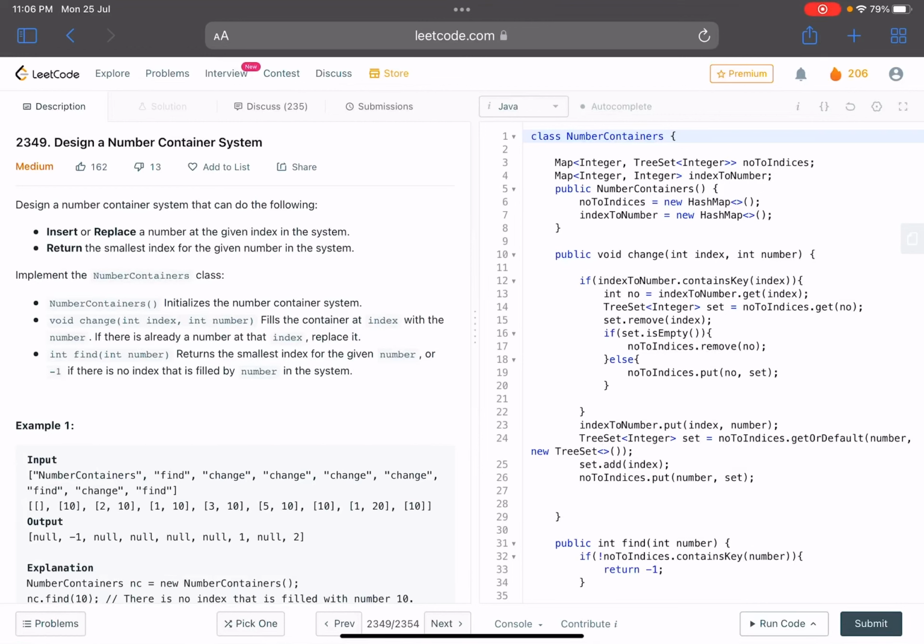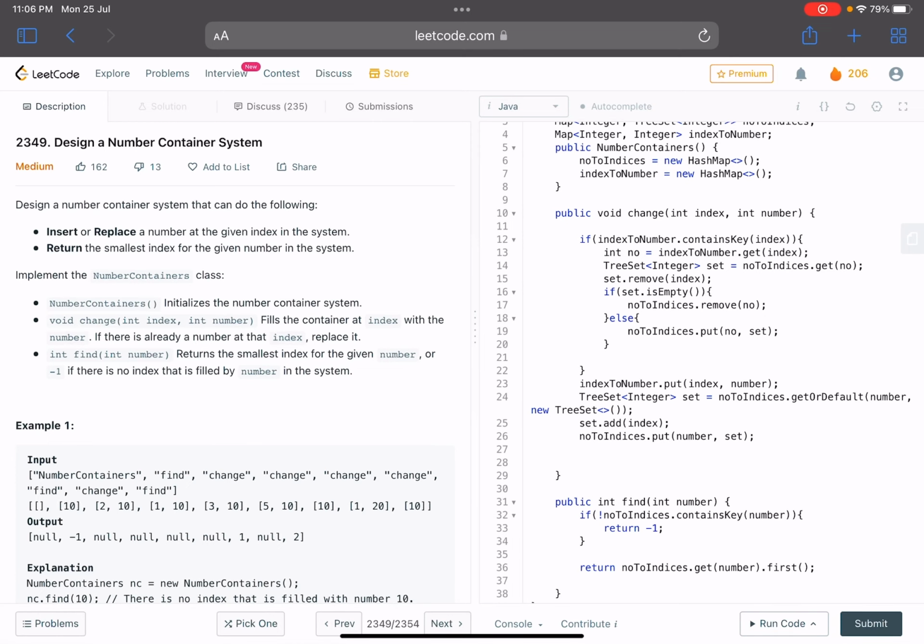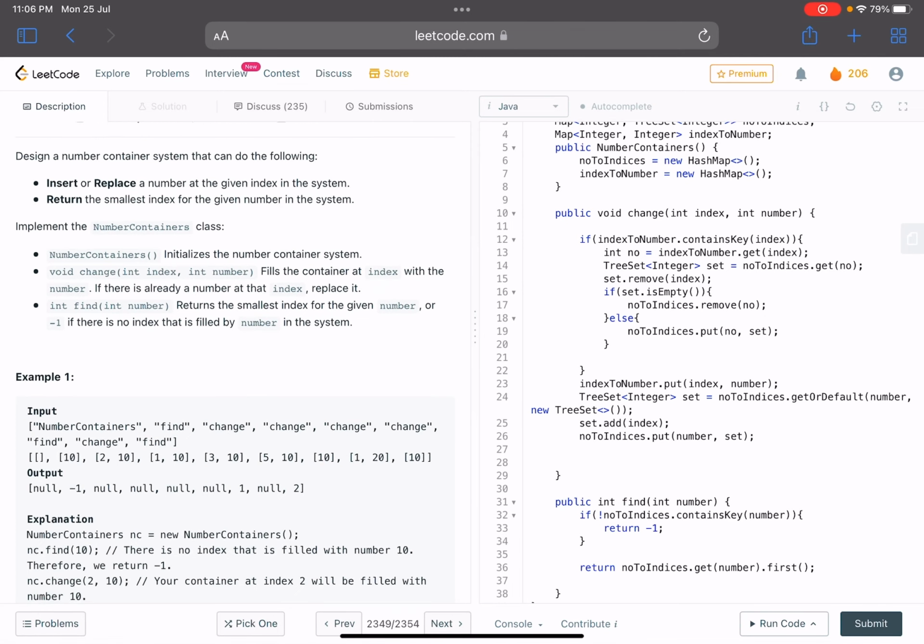In this video, we'll discuss the third problem of Leetcode BiWeekly contest 83. It's a medium level problem. The problem name is design a number container system. The problem says that design a number container system that can do the following: insert or replace a number at the given index in the system, and return the smallest index for the given number in the system, right?